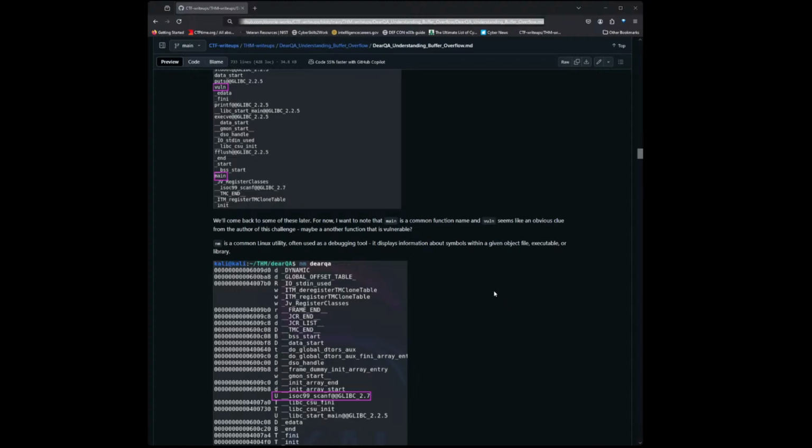So essentially, once you start the program, it's something that it's looking for in order to actually start doing anything. So main is a really common function name. Vuln just seems suspicious and obvious, but this is an easy challenge on TryHackMe. So yeah, they're giving us some clues. I'm going to investigate that in a minute.